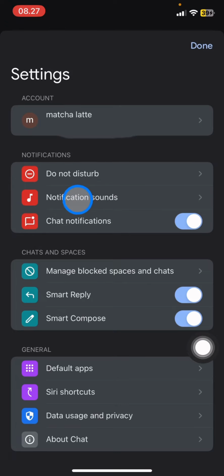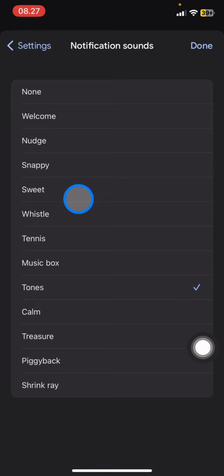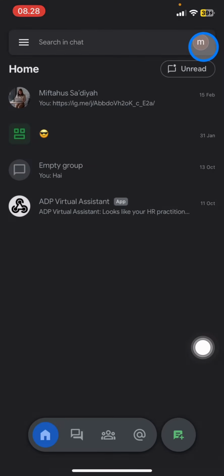And then for the next thing, you can customize its notification sound. So if you want to choose a specific sound for your Google Chat notification, you can just click it and choose which type of notification that you want to use. And after you've chosen the best one, you just need to click done, and you're finished customizing the Google Chat notification.